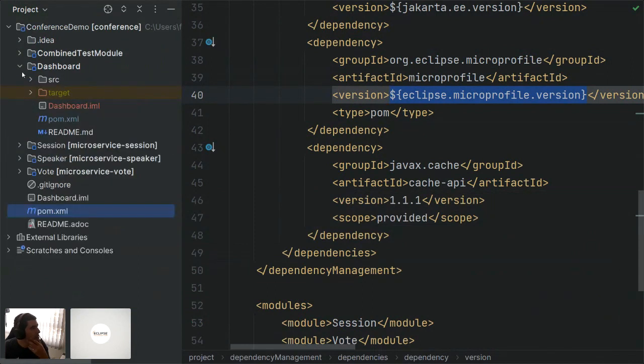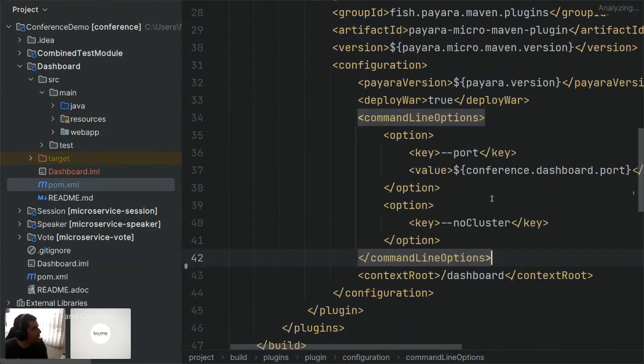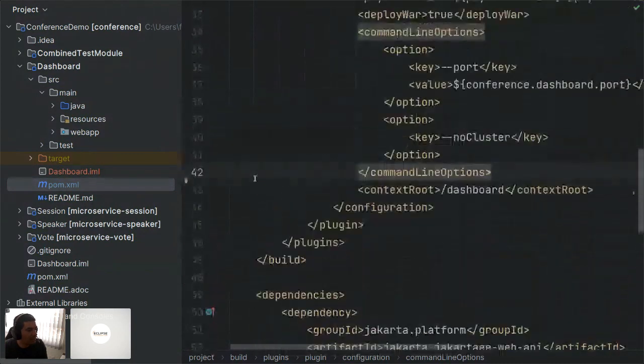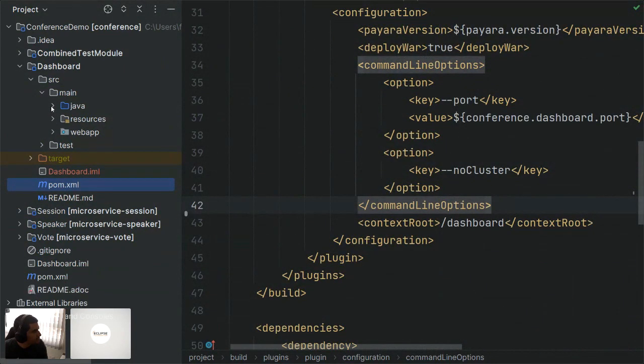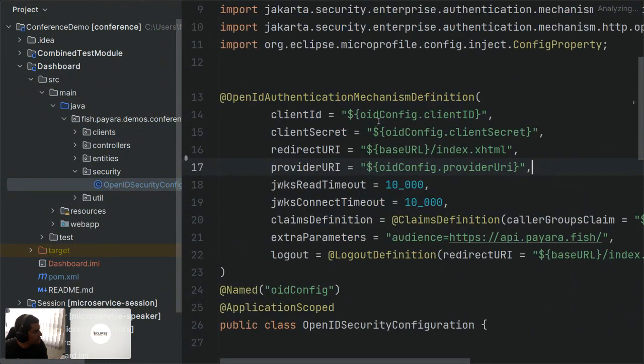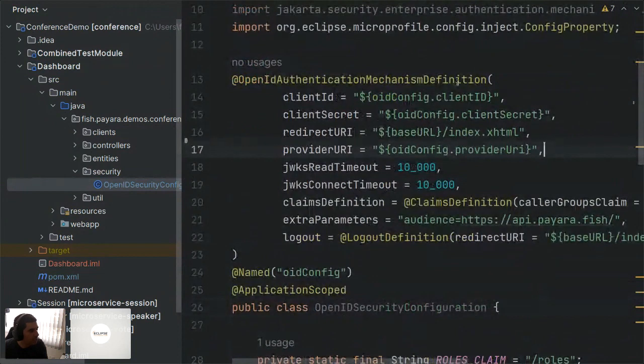Let's go to the crux of the thing, which is the dashboard service. So this application, again, it's a simple application. It's configured to run the same way under the PyraMicro Maven plugin, but you can see that in here you have a security configuration that follows the same configuration that I was showing on the slide. So you have an OpenID authentication mechanism definition. It requires a client ID, a client secret, a redirect URI that hasn't changed. It will redirect the user to this index.html.